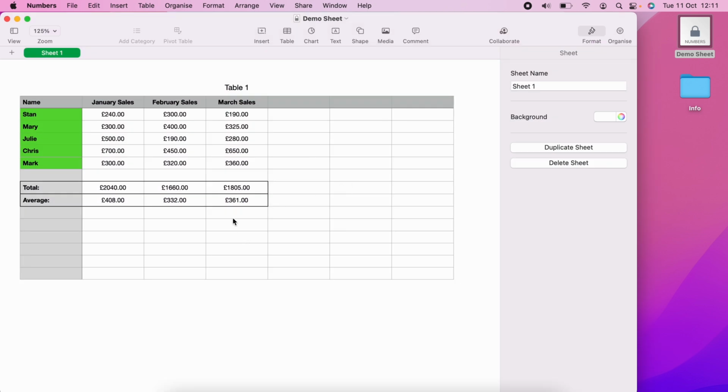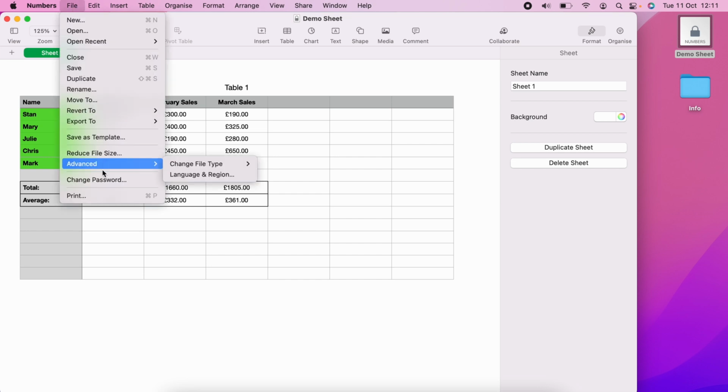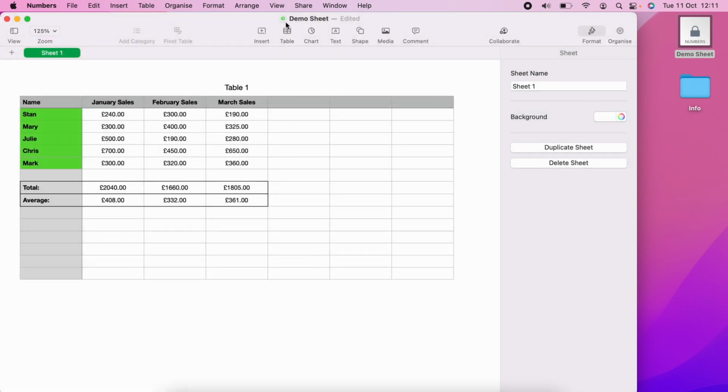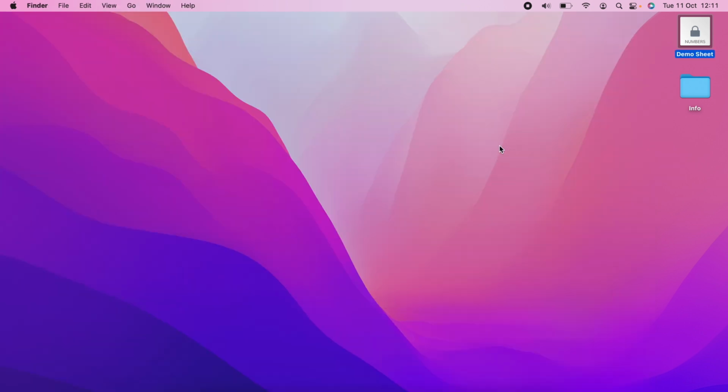Now if you want to take the passcode off the spreadsheet, you want to come up to File, Change Password. You'll need to enter your old password. As we know, this is 1234, and then you can come down and select Remove Password. And as you can see at the top, the little lock icon has now disappeared. And when we exit away, the demo sheet should change to an open spreadsheet like this, and you can open it without entering a password.